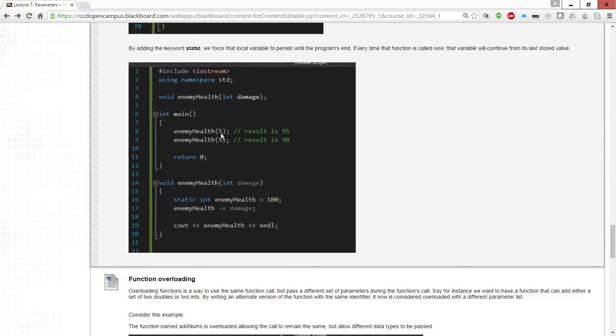So in this case, when we say minus 5 health, the result's going to be 95. Then we say enemy health minus 5 again, and the result's actually going to be 90 now. So it's going to be going down because it remembers where it was before. The reason being is because it doesn't destroy this variable. It keeps it alive. So that's what the static keyword is doing for the data types that you see declared here. So that's how that's working.